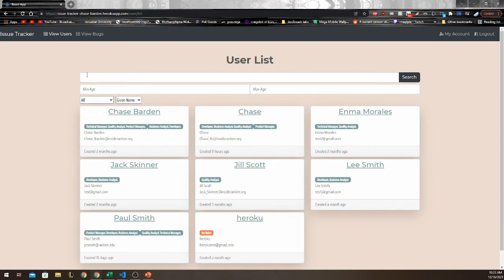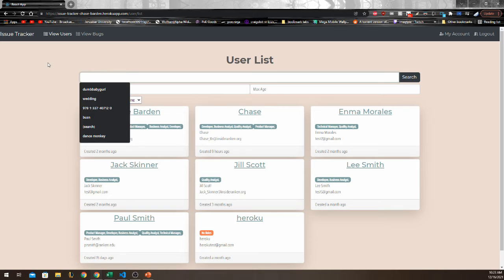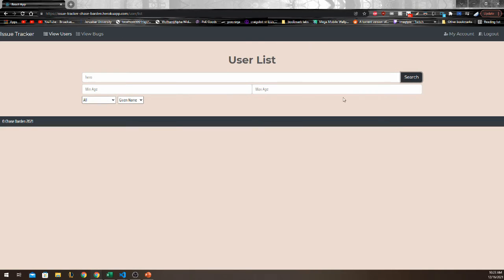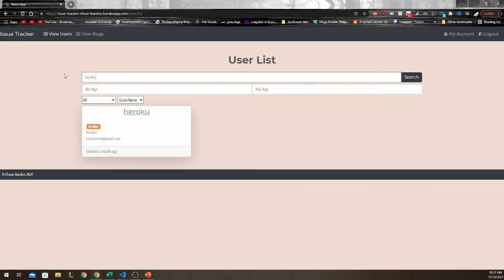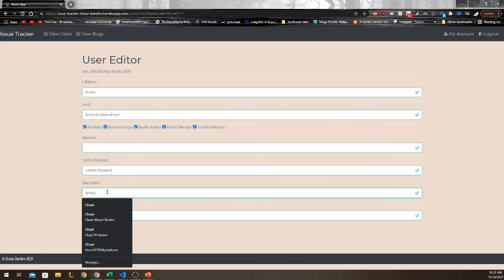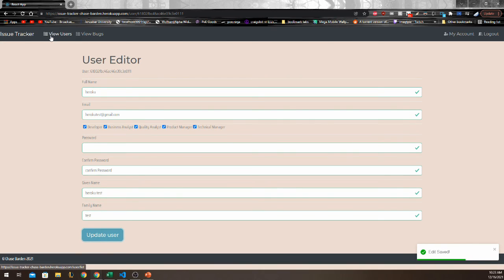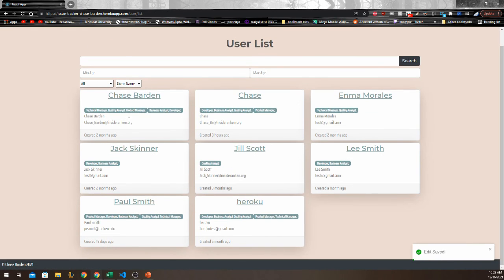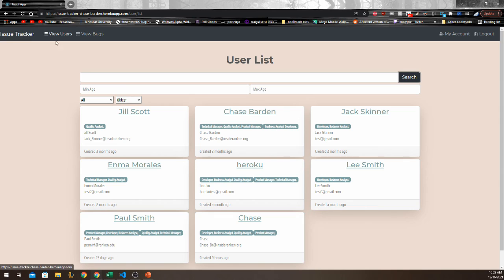And we can go over to users. You can see searching is pretty similar. You can edit it. You can give them roles. Change their name. And sort. Yeah, that's pretty much it.